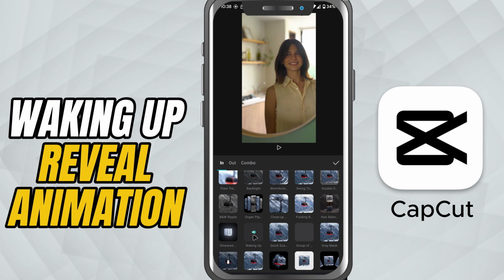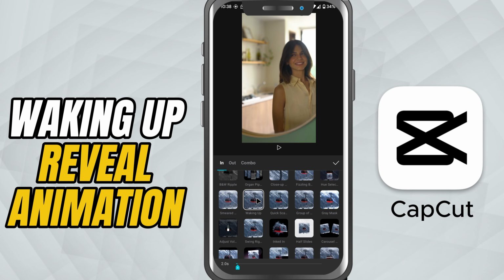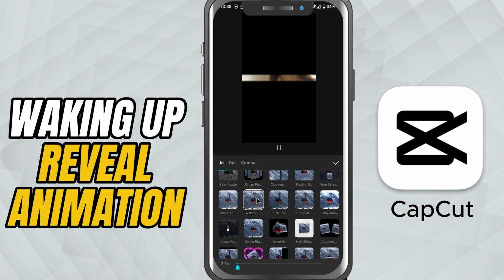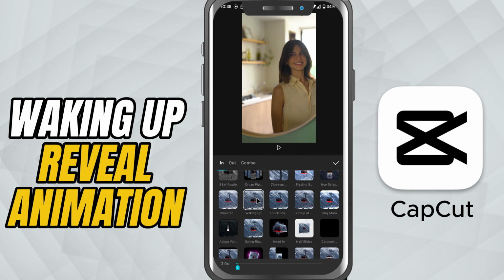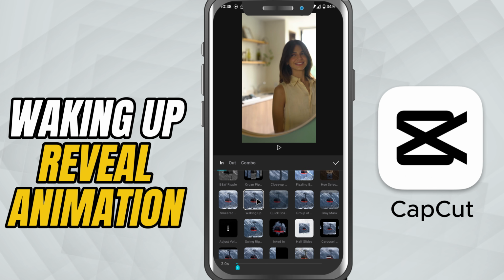As soon as it's applied, you'll see black bars shifting and opening, creating a cinematic waking up effect before the video fully settles. Remember, this animation is applied directly to the video clip, not as a separate layer.